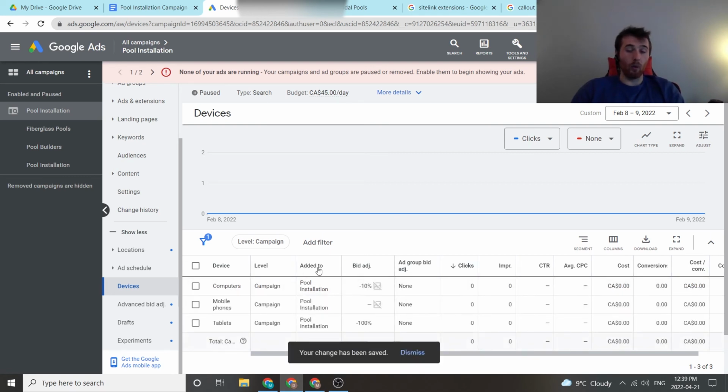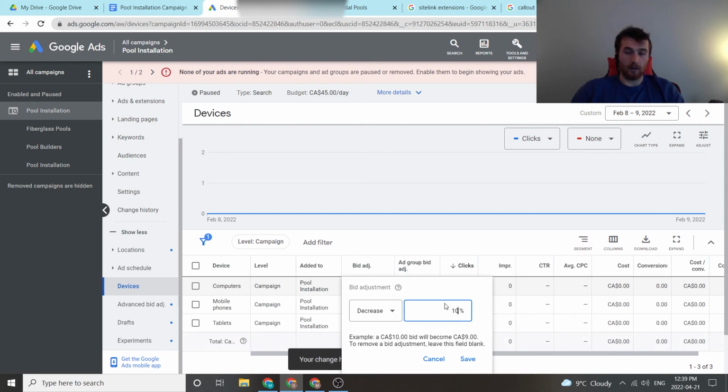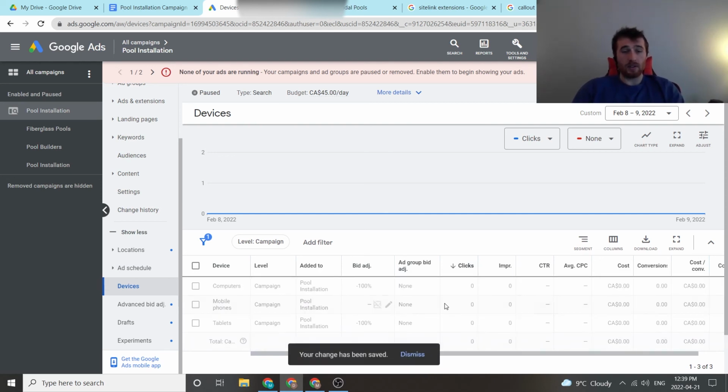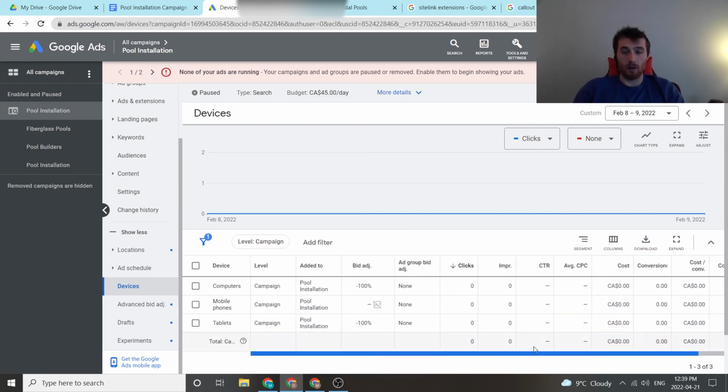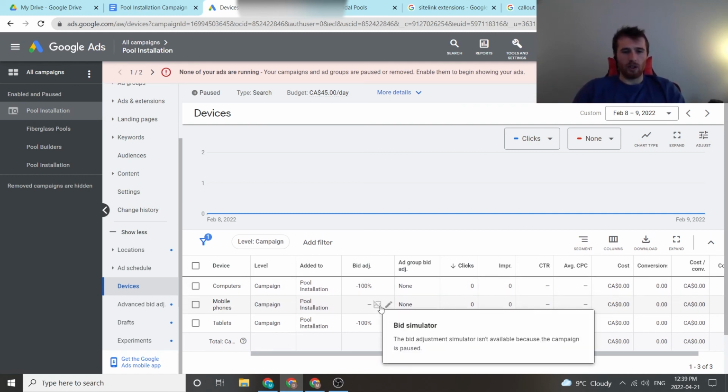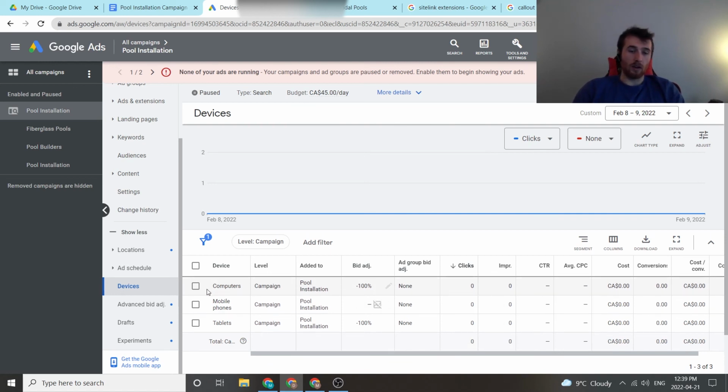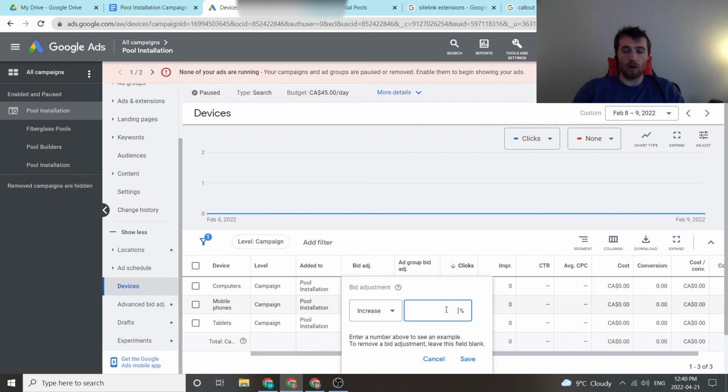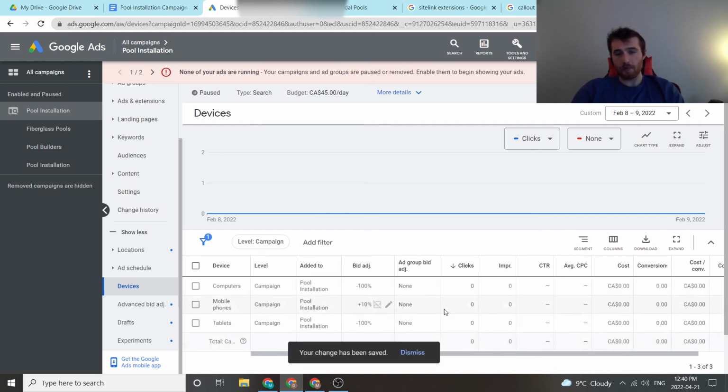Computers, if you really only want phone calls, and whoever you're doing this for, if you're doing it for yourself, you can do this to 100%. But sometimes computers actually have a decent return on investment when it comes to calls, and maybe it doesn't take up as many actual clicks. So it really depends on what you're looking to achieve. If you just want phone calls, I would recommend getting rid of computers as a whole and just targeting mobile phones. And then I would increase this by 10% and see where that gets you.